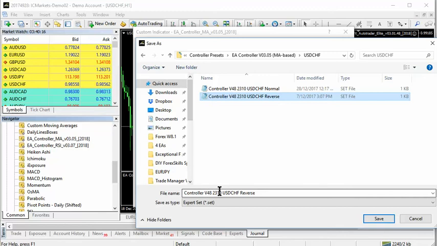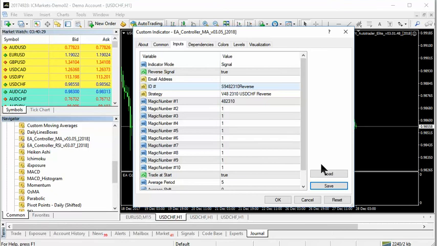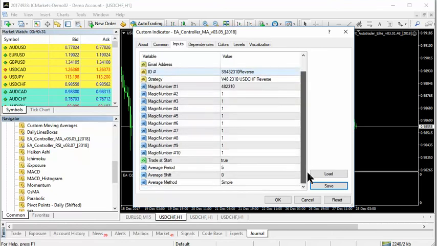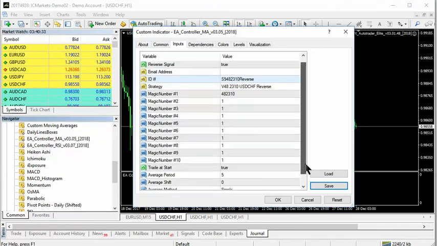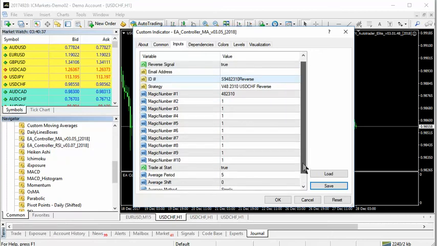The file name is controller reverse, so we want to save it, but it says I already have one. You say yes, I know, but it was wrong, so I fixed it, so I do want to replace it, so I click yes. So now we've got the correct version in. If you see anything wrong, it's easy to change, just make sure you save that change.